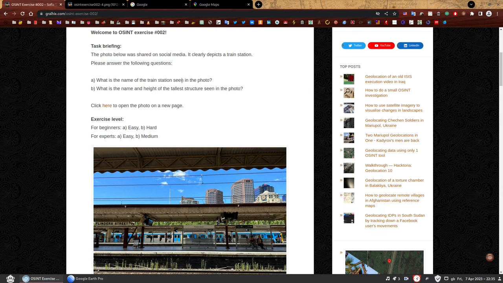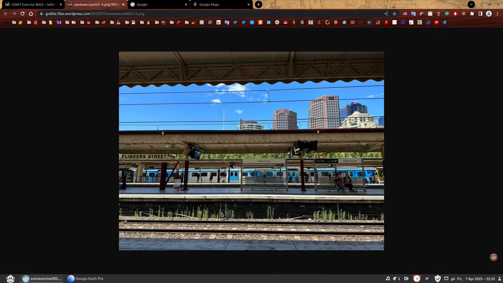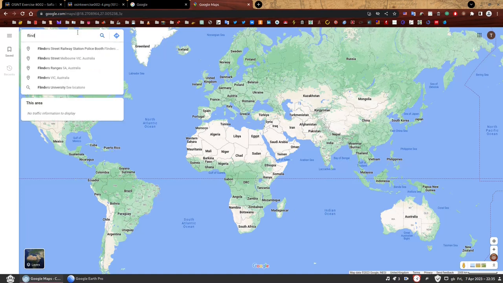What is the name of the train station seen in the photo? Let's look at it. There is no shortage of clues. You can see it says Flinders Street, Flinders Street. I mean, at this point, I'm just giving you the answer. So let's just go to Google Maps and just Google Flinders Street. There you go. The first item on our list says railway station.